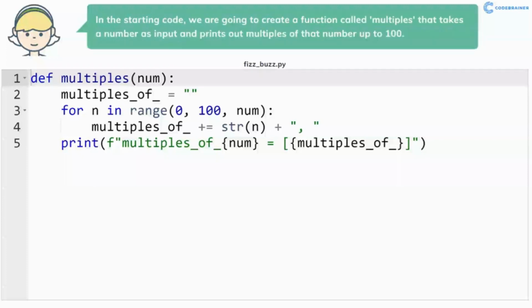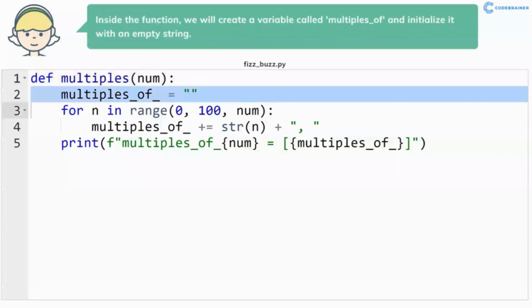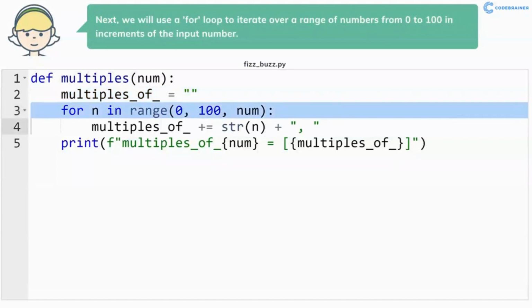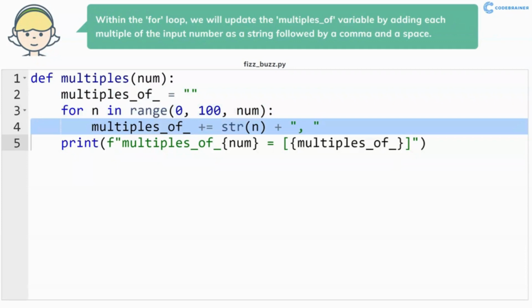In the starting code, we are going to create a function called multiples that takes a number as input and prints out multiples of that number up to 100. Inside the function, we will create a variable called multiples_of and initialize it with an empty string. Next, we will use a for loop to iterate over a range of numbers from 0 to 100 in increments of the input number. Within the for loop, we will update the multiples_of variable by adding each multiple of the input number as a string followed by a comma and a space.